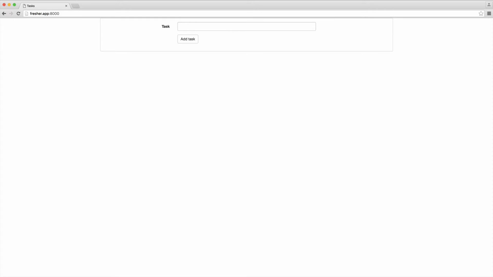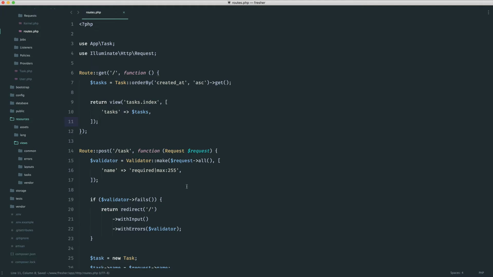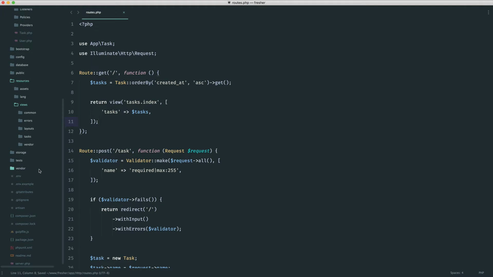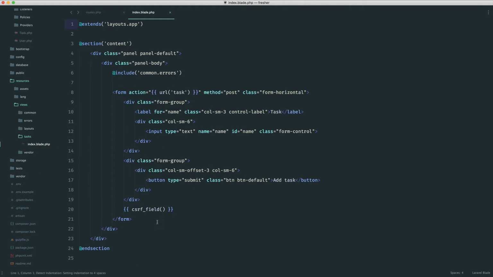So how do we start to iterate through this? Well, we just use a foreach loop. Everything else will be taken care of for us. So if we go over to tasks and index, we want to do this underneath the panel that we've already created. So we're going to come down just here.